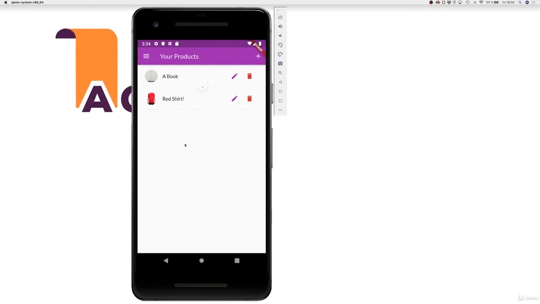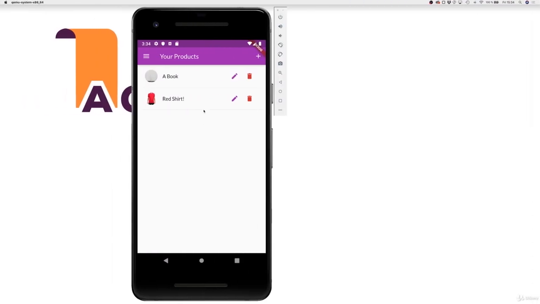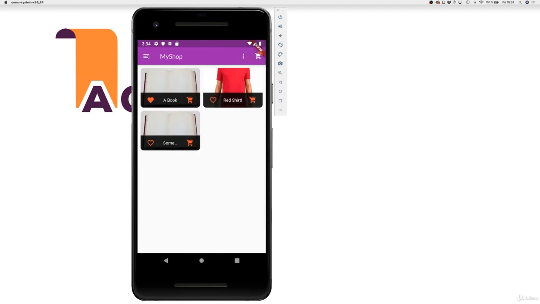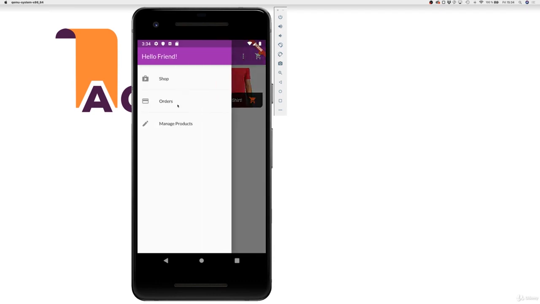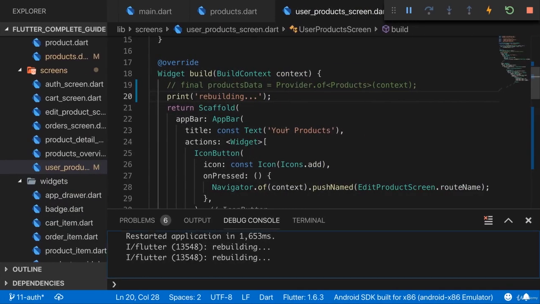If I refresh here, we didn't rebuild again, so that's great. So this works. If I go back to the shop, we load the data there, and we have 3 products here, but only 2 products there on manage products. So this is now working as it should, and now we're making sure that we can really only work with the products we own.